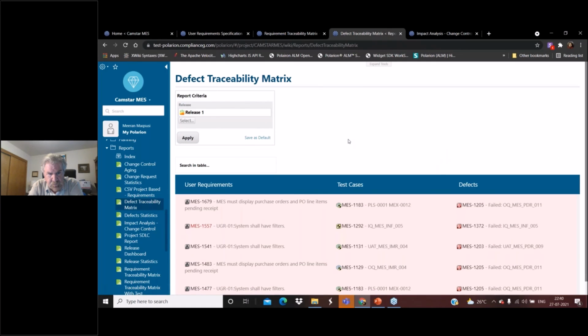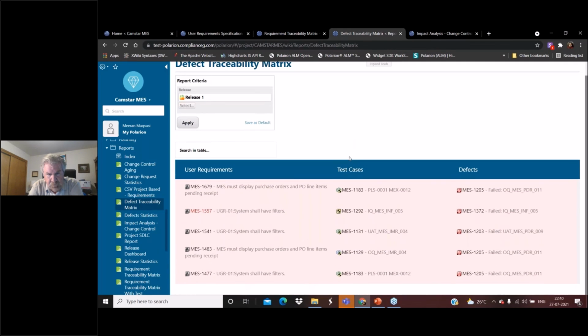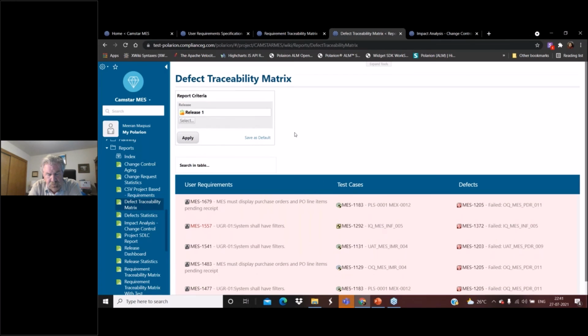Great. All right. So if you see on my screen, this is a defect trace matrix, and many of our customers want to see what is happening to the defects overall. Okay, how many defects got generated per release, per requirement, or per test case. So this is again a real-time and dynamic trace matrix around defect traceability.